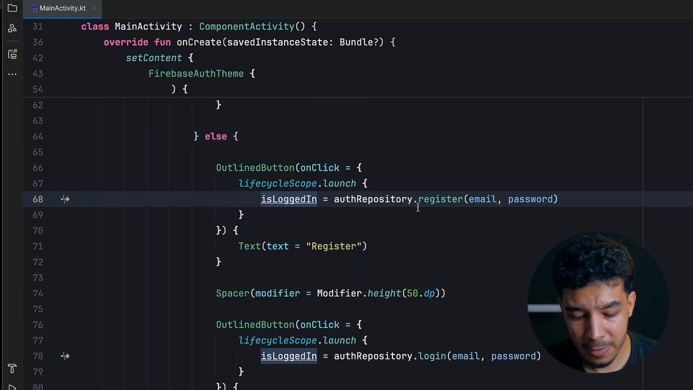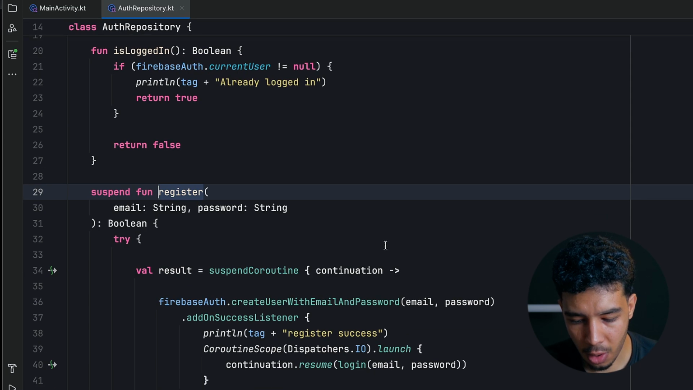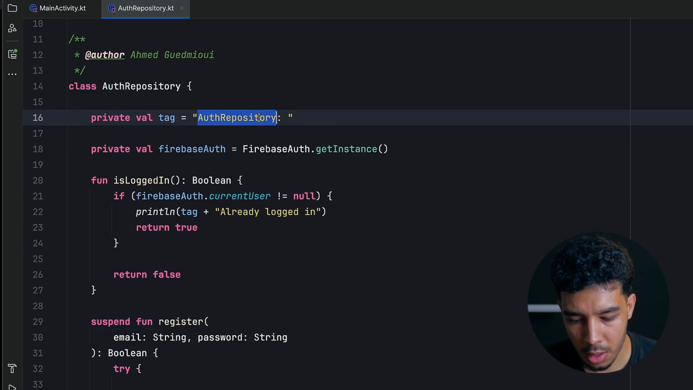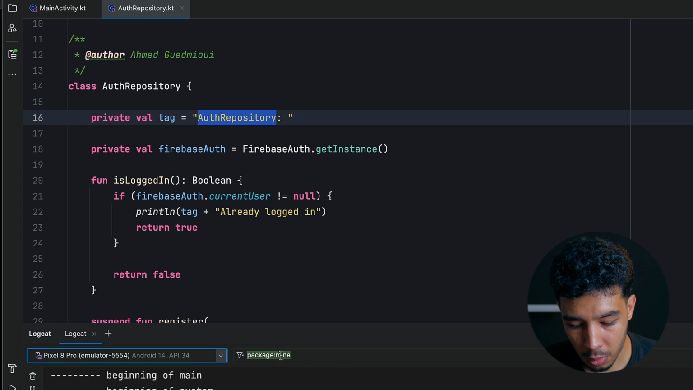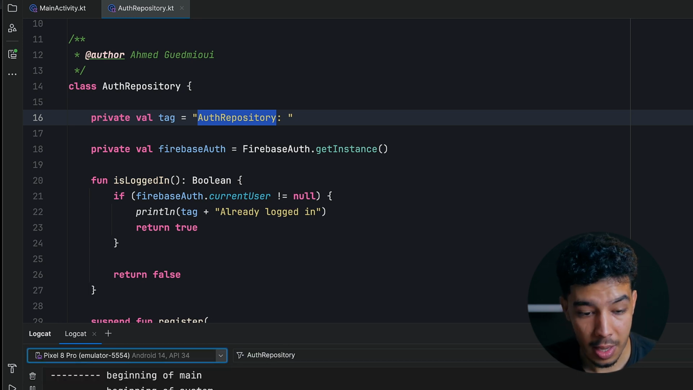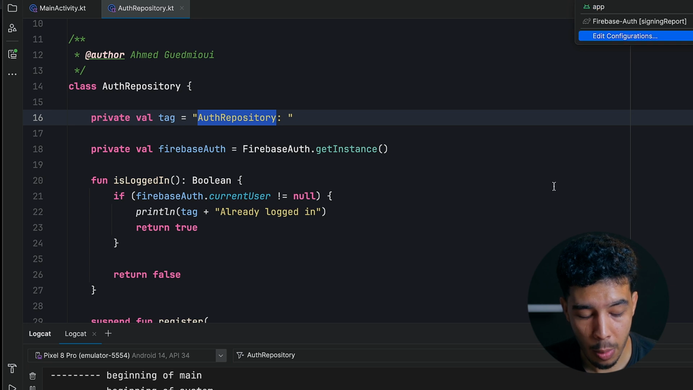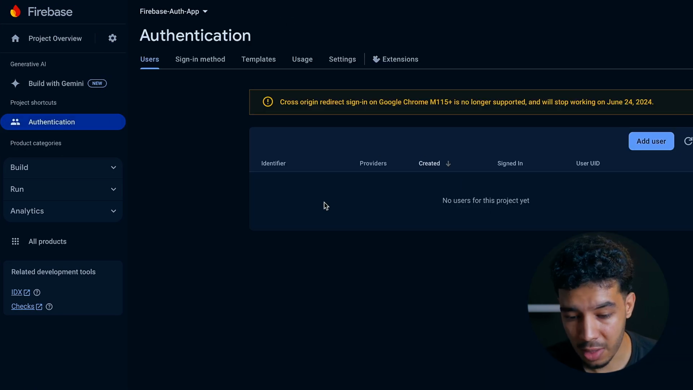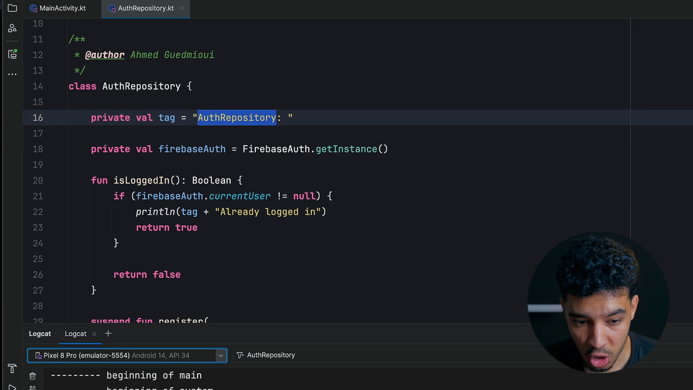I can definitely have some sort of a toast if I want that shows me anything, but I already have logs in here that I can just now print. So just copy auth repository, have it right here in your logcat, and then have your emulator, and let's run the app. Remember that we set everything we need in our Firebase, and here I don't have any users at all. Let's just run the app.